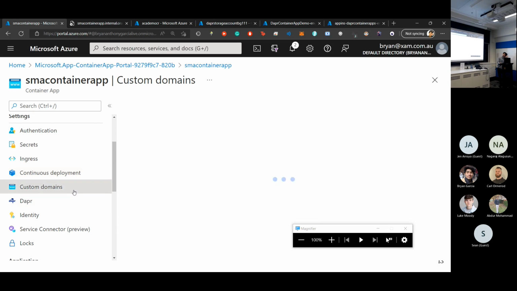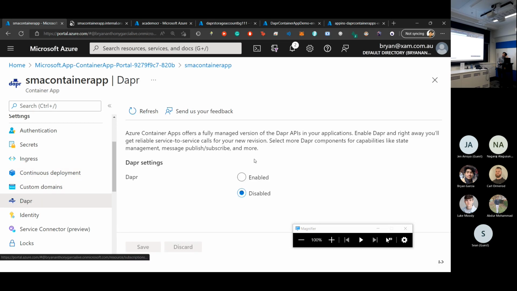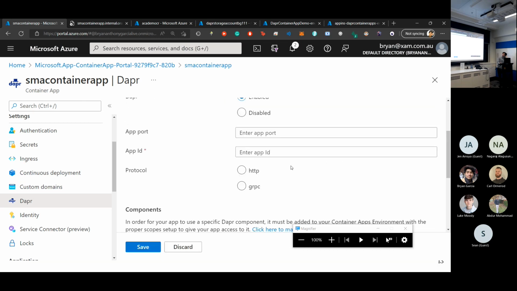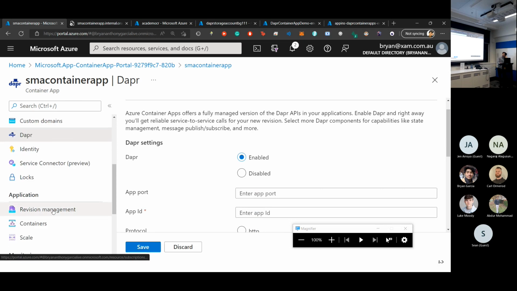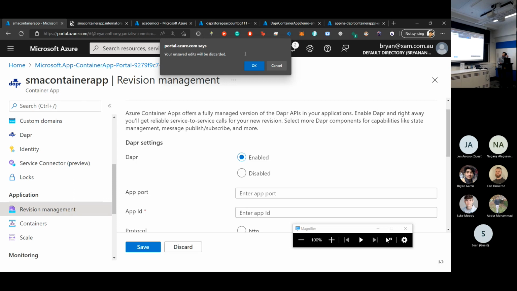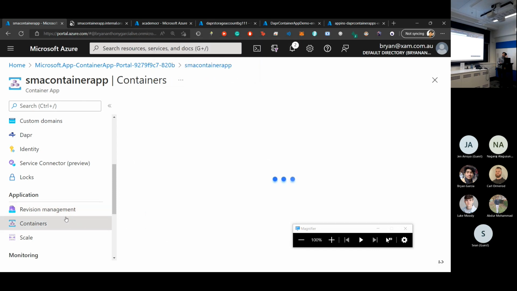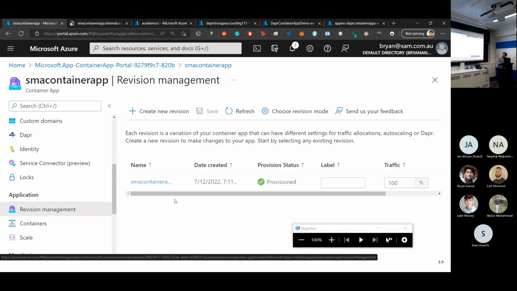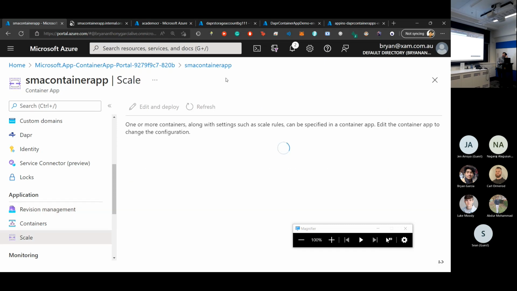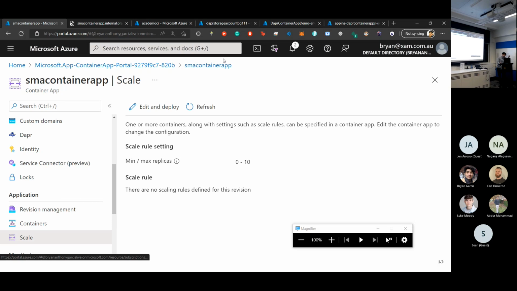You can also set up custom domains if you need to. You can set up Dapr components. This one is setting up the Dapr ID and port and how you can access it. Then you have the revision management, which we'll talk about later, and how you set up containers and update the containers inside your container app. Later on, we'll take a look at this, and at how you would scale, if you want to autoscale. So yeah, later on we'll take a look at that.